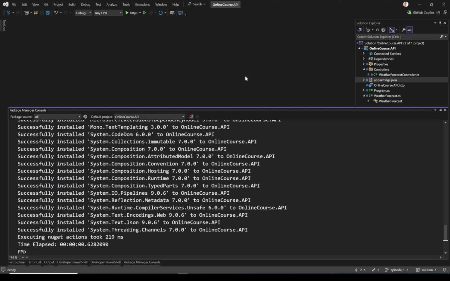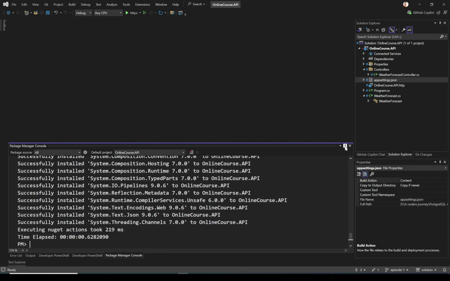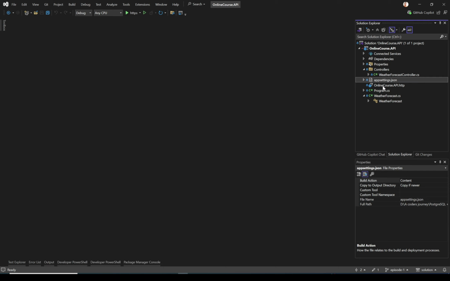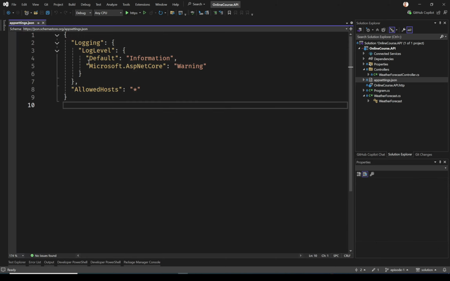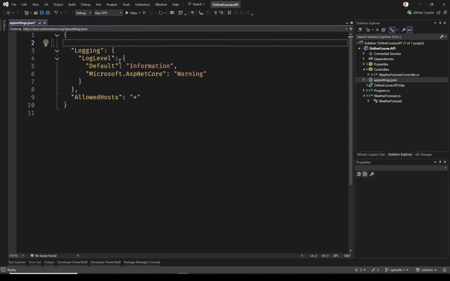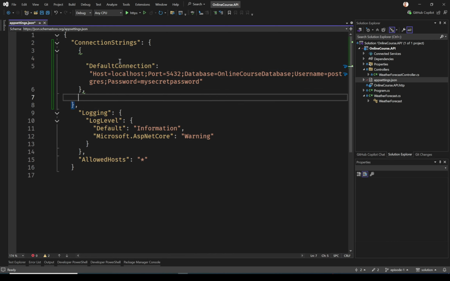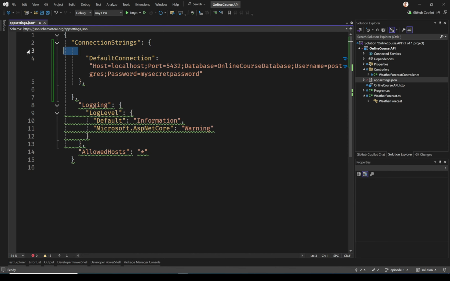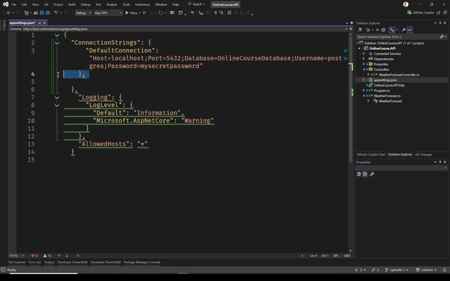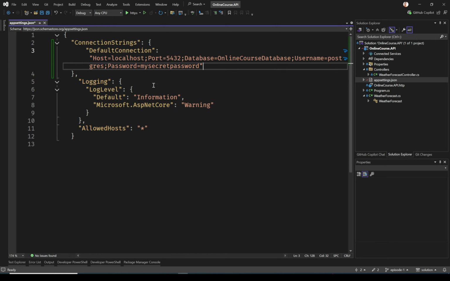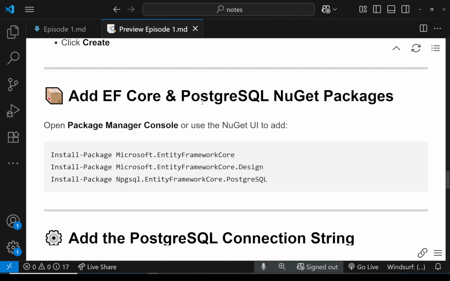The next thing I need to do is to, let me close out this one, go to my app settings file. So inside of my app settings, I need to add the connection string here, the connection string that we're going to use to connect to that database we just created. So this is the connection string that we're going to use. Let me get rid of this one as well. So we're okay now with the connection string.